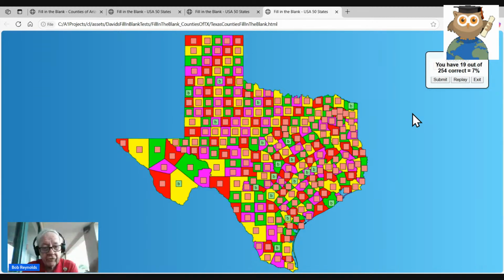Let's do G. G as in George. Gaines, Galveston, Garza, Gillespie, Glasscock, Goliad, Gonzales, Gray, Grayson, Gregg, Grimes, Guadalupe. Are there others? I don't know. But because I don't know, I created another game to help me learn how many counties of Texas start with different letters.